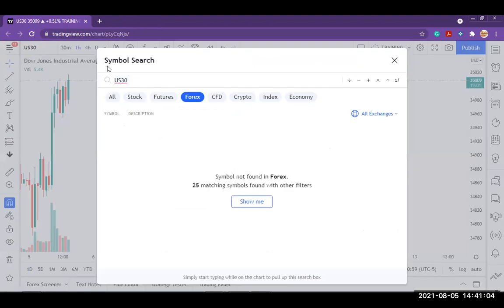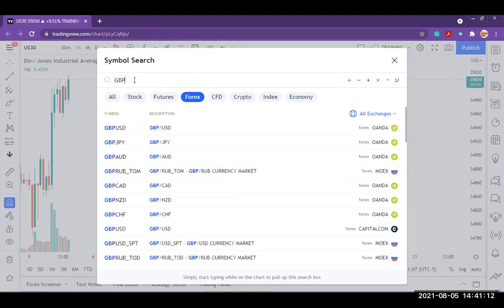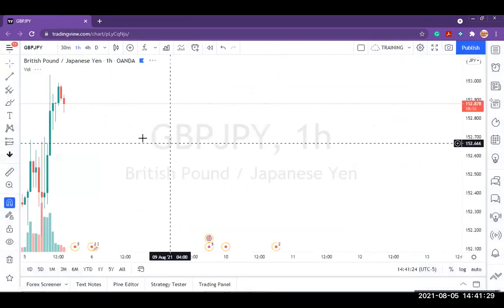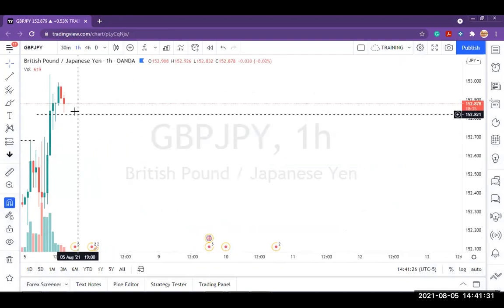We click again, we go in and we type GBP. And as you type, you can see here that the pairs will start to pop up. There's USD, there's JPY, so on and so on and so on and so forth. So you find the one that you want. Normally, I just click on the first one that I find that I like. If it's USD or JPY, you just click on it. And here you go. It pops up.